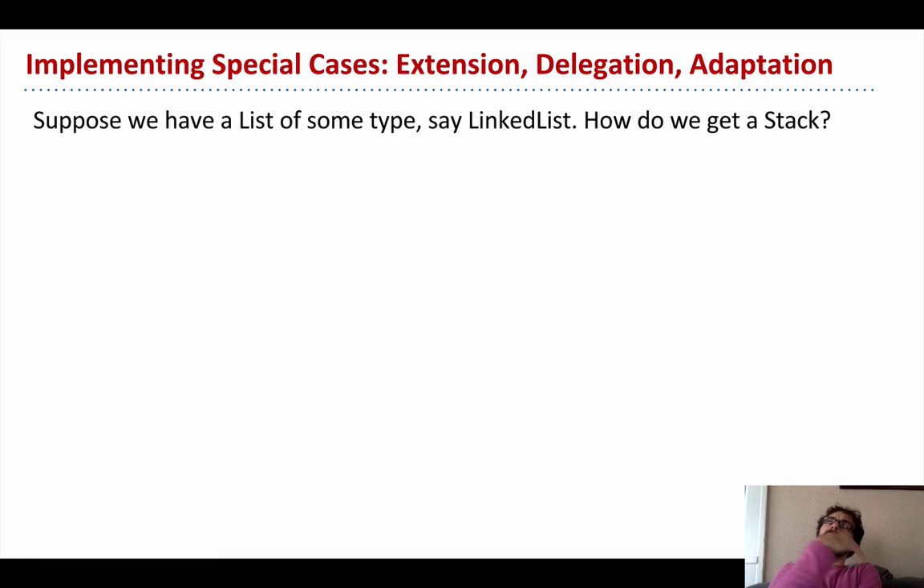So, how do we build these things? Well, one possibility for building an implementation of an abstract data type is to do what we did in Project 1A and go all the way down so that we're manipulating arrays or linked lists and build it ourselves, totally from scratch. But sometimes, when we're implementing what is a special case of another data type, we will use one of these tools, which I'm listing as extension, delegation, and adaptation.